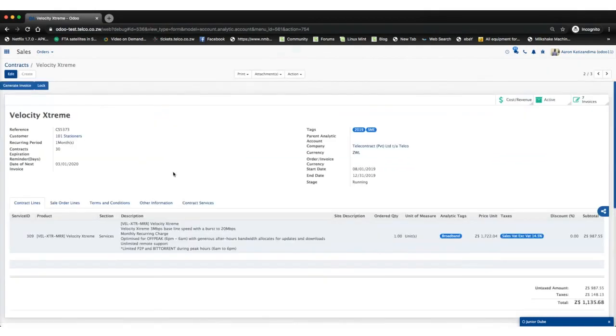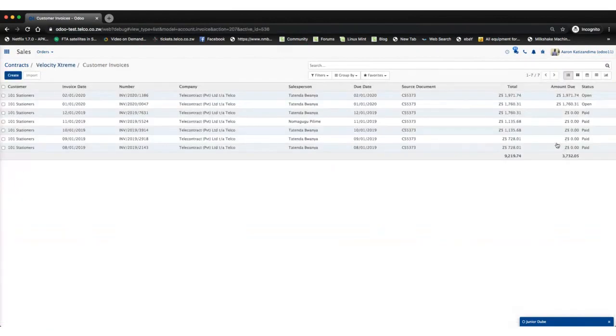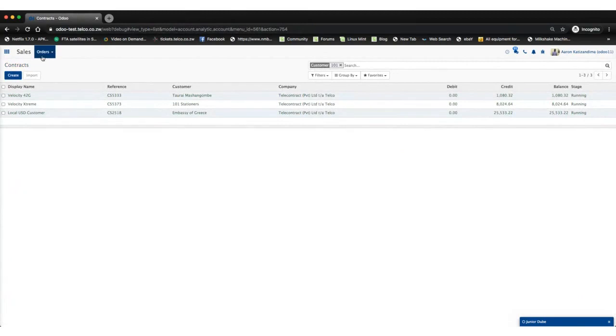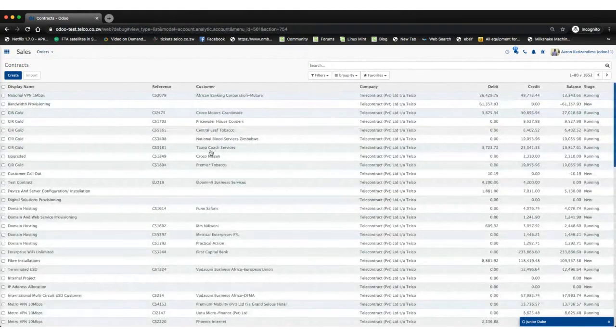You should be able to open that package and see their service, the total amount that they pay for that. You can see there the invoices that are due, whether they are open or paid. You can see all of that under the sales module. So sales, contracts, I hope that's clear.